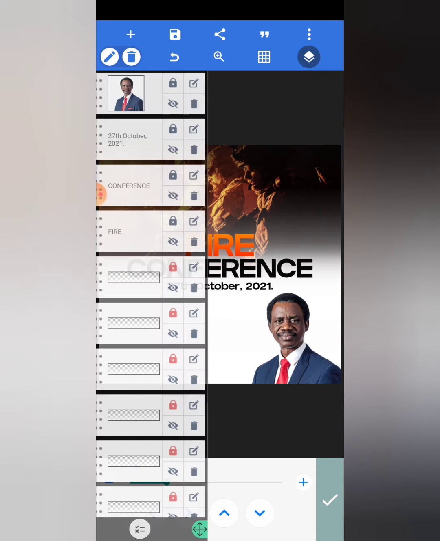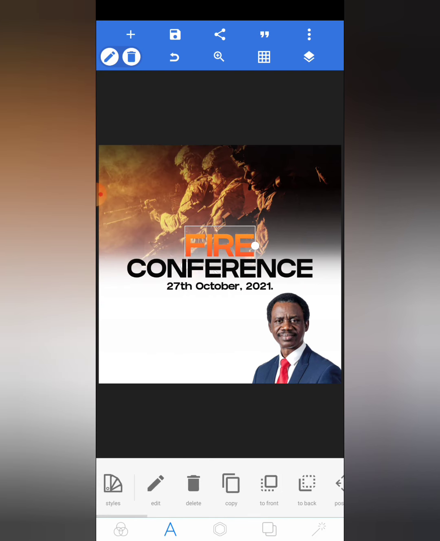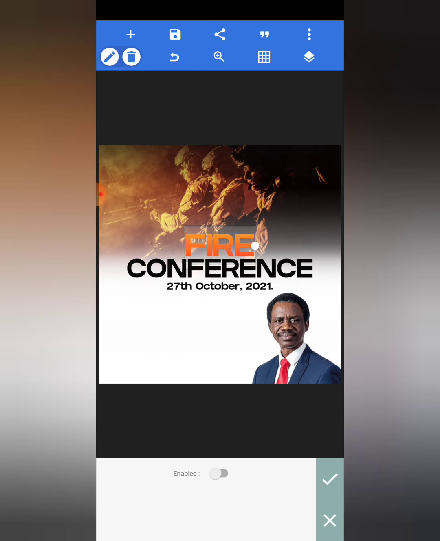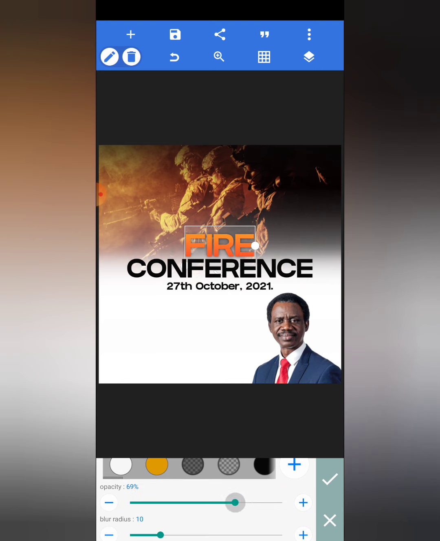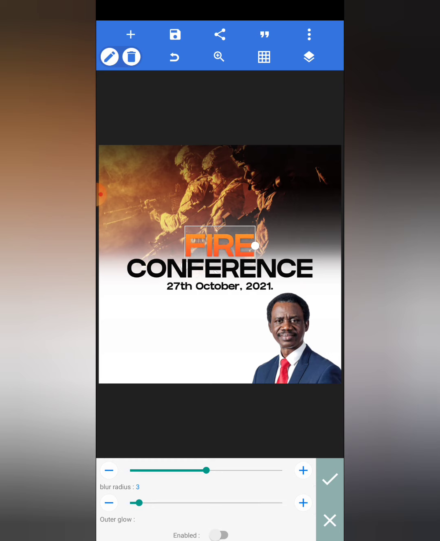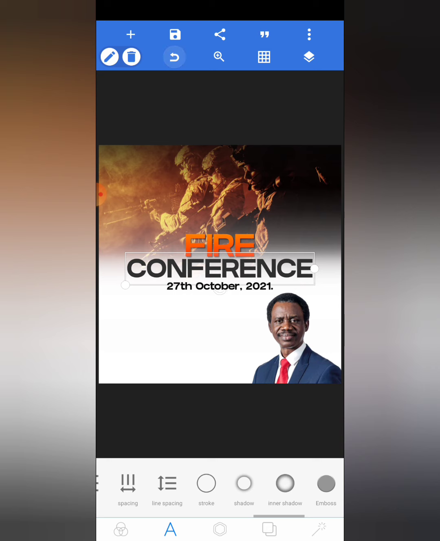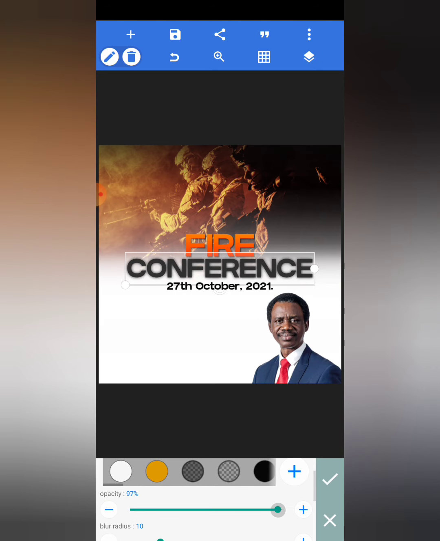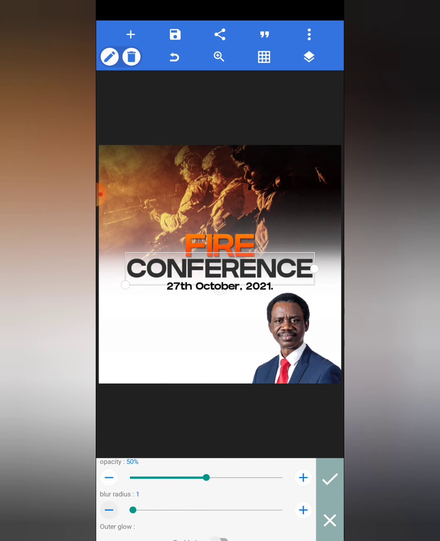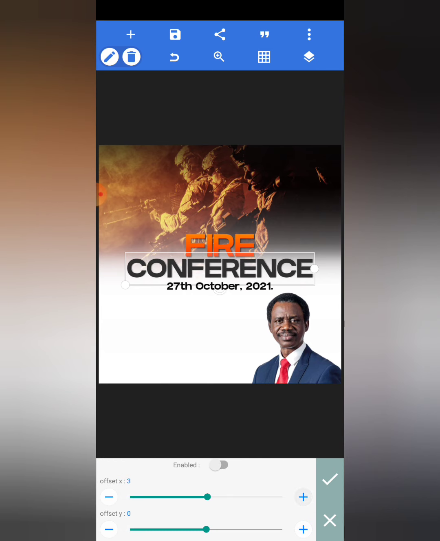Okay. So then let's add a shadow effect to this. Reduce the opacity to 50 and the blur radius to 2, then the offset X and the offset Y to 4 as well. The same thing for the conference. Turn it on 50, blur radius to 2, and offset X 4, offset Y 4.